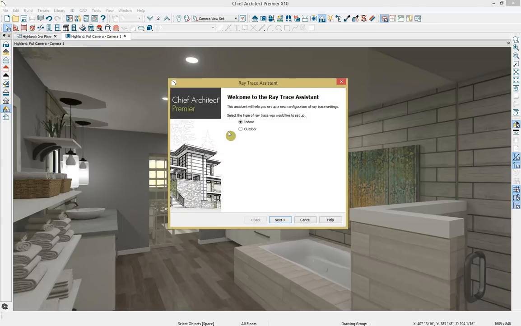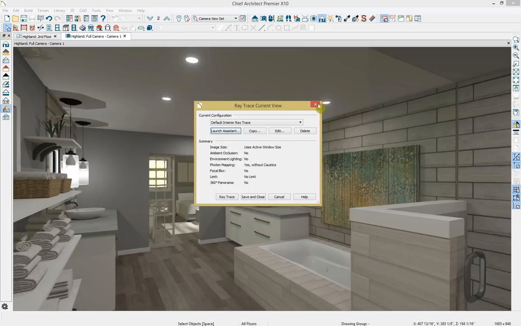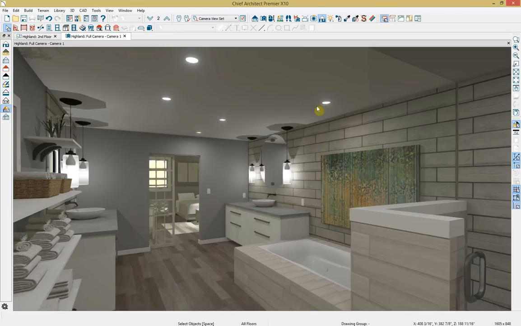You can launch your assistant. If you have the time to run through a ray trace, you can go through our wizard and it'll walk you through the process, and you can also get a nice crisp image.